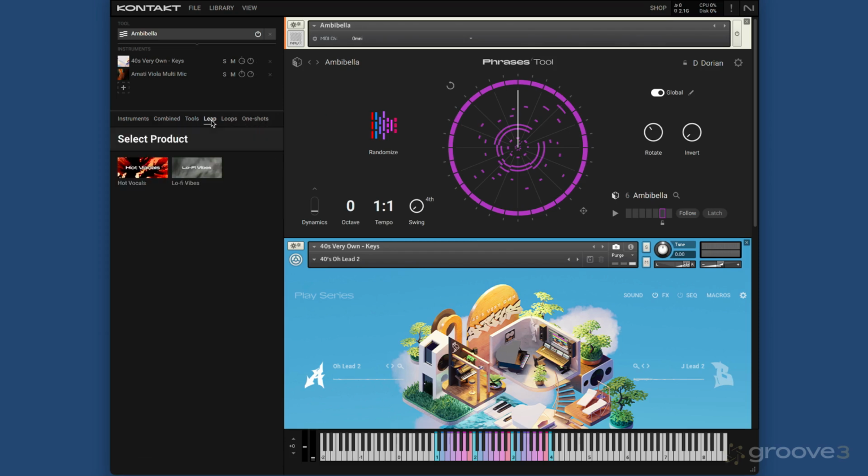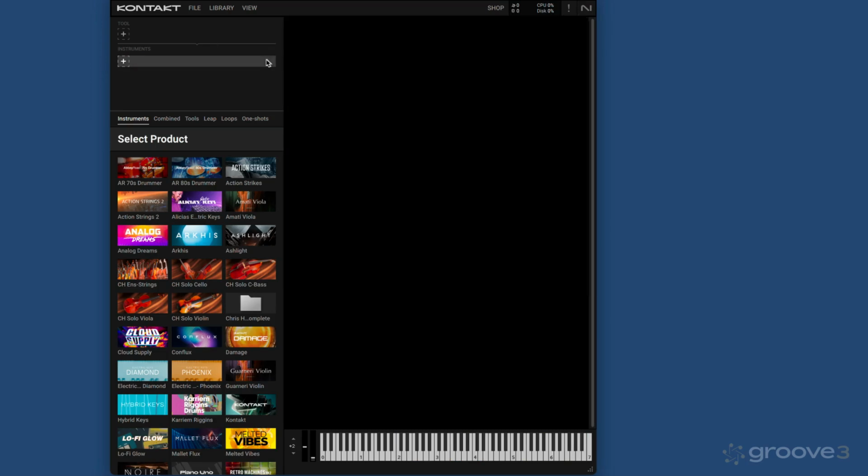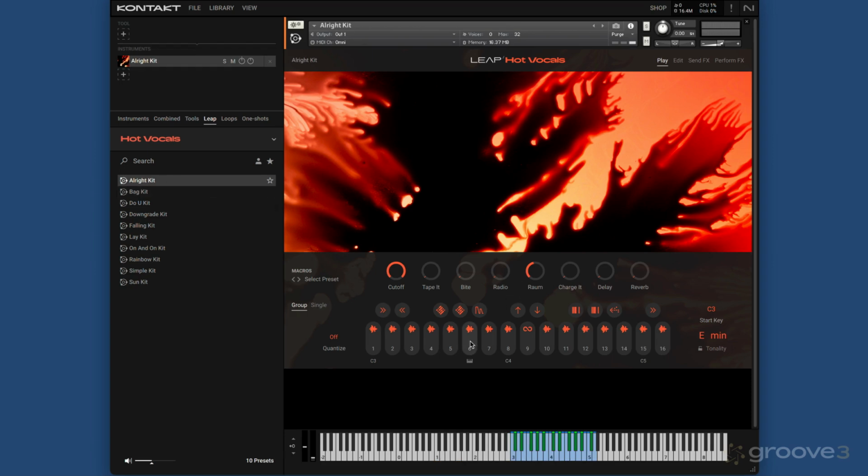Now, Leap is where we can browse expansions with kits that are ready to be loaded into the new Leap sampler. So here, I'm going to get rid of this phrases tool, and I'm going to get rid of both of these instruments that I have loaded in. And I'm going to choose something in Leap. And these are the only two that I have loaded now. I'll probably load more throughout the series. But let's say I'll just choose this first one. I'll load this in. So this is an instrument, and we got samples mapped.